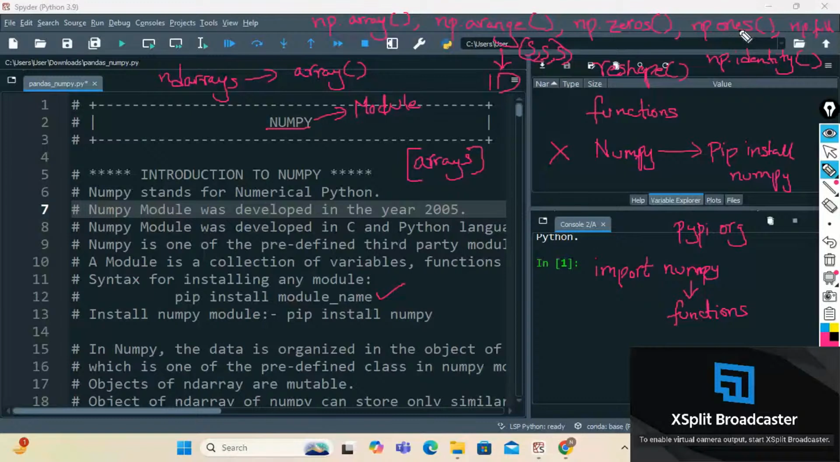Then np dot full. The full function present in NumPy is used for filling the entire array with a particular element. Whatever value we specify inside the full function, it fills the complete array with that specified value. We can create one dimensional, two dimensional, or n dimensional objects using the full function.